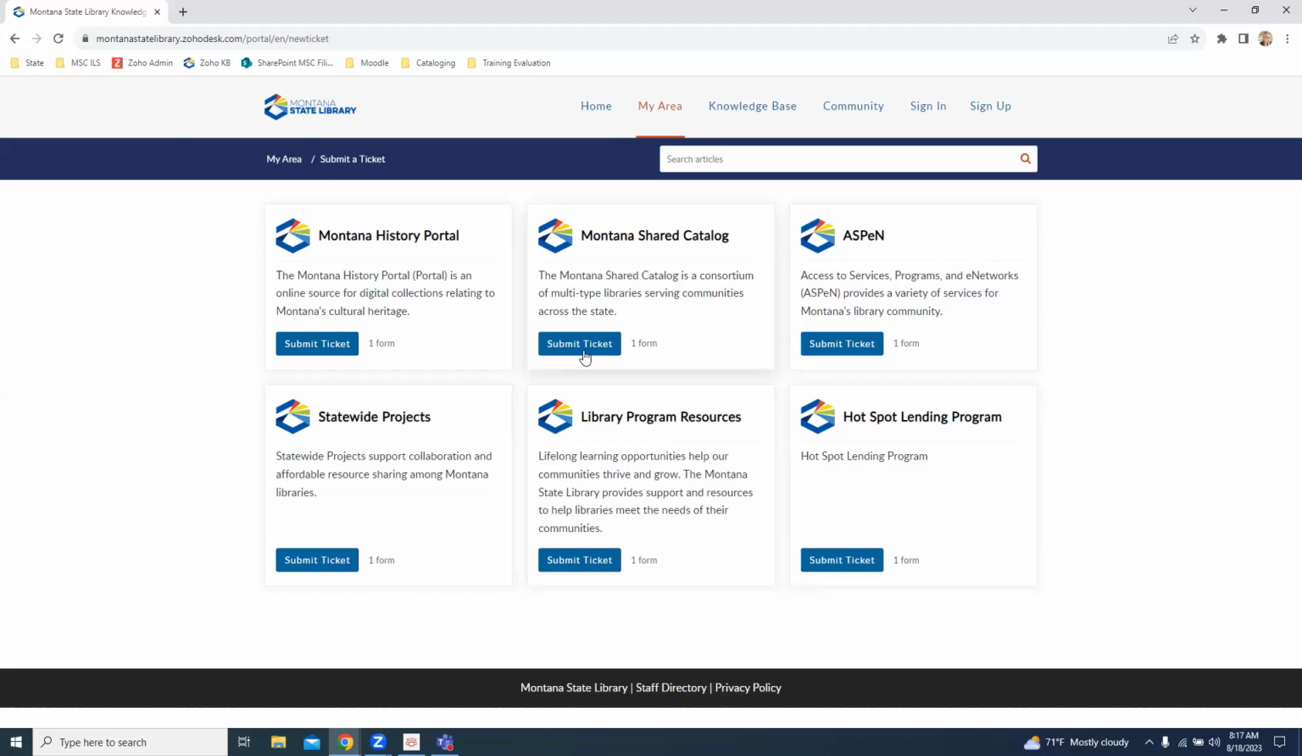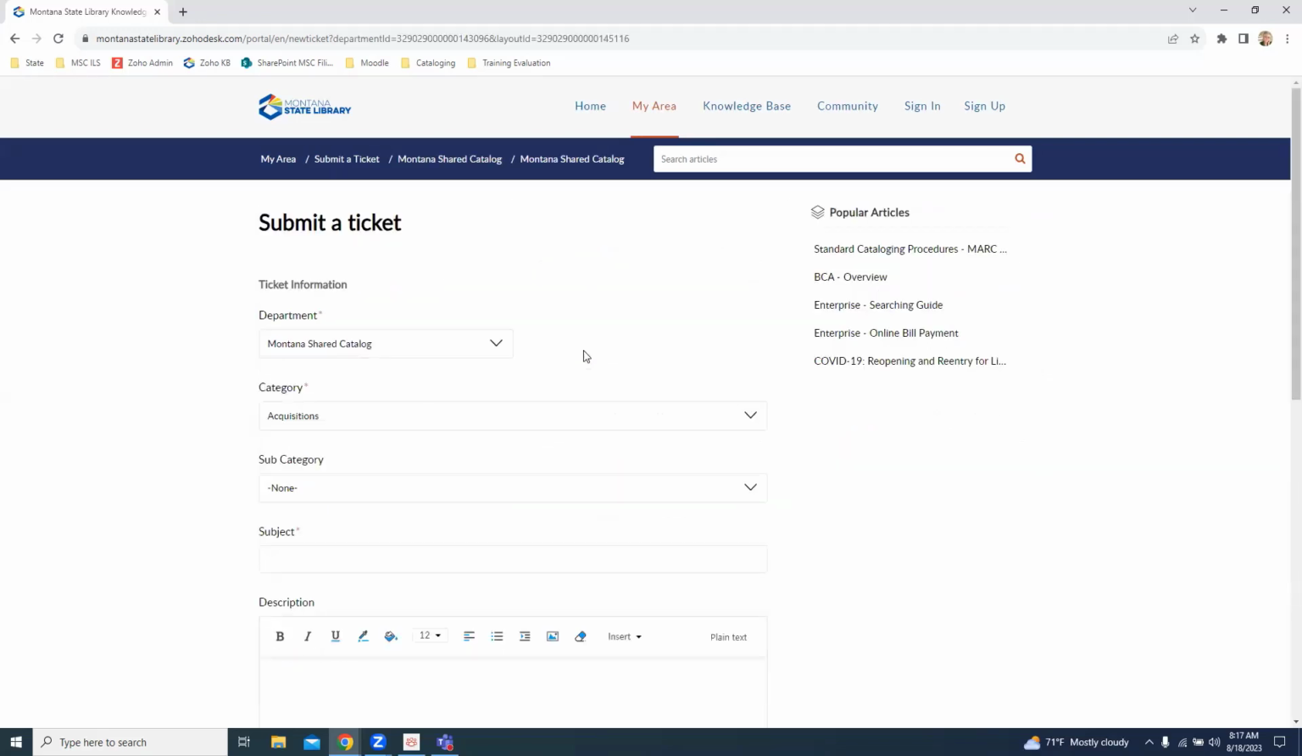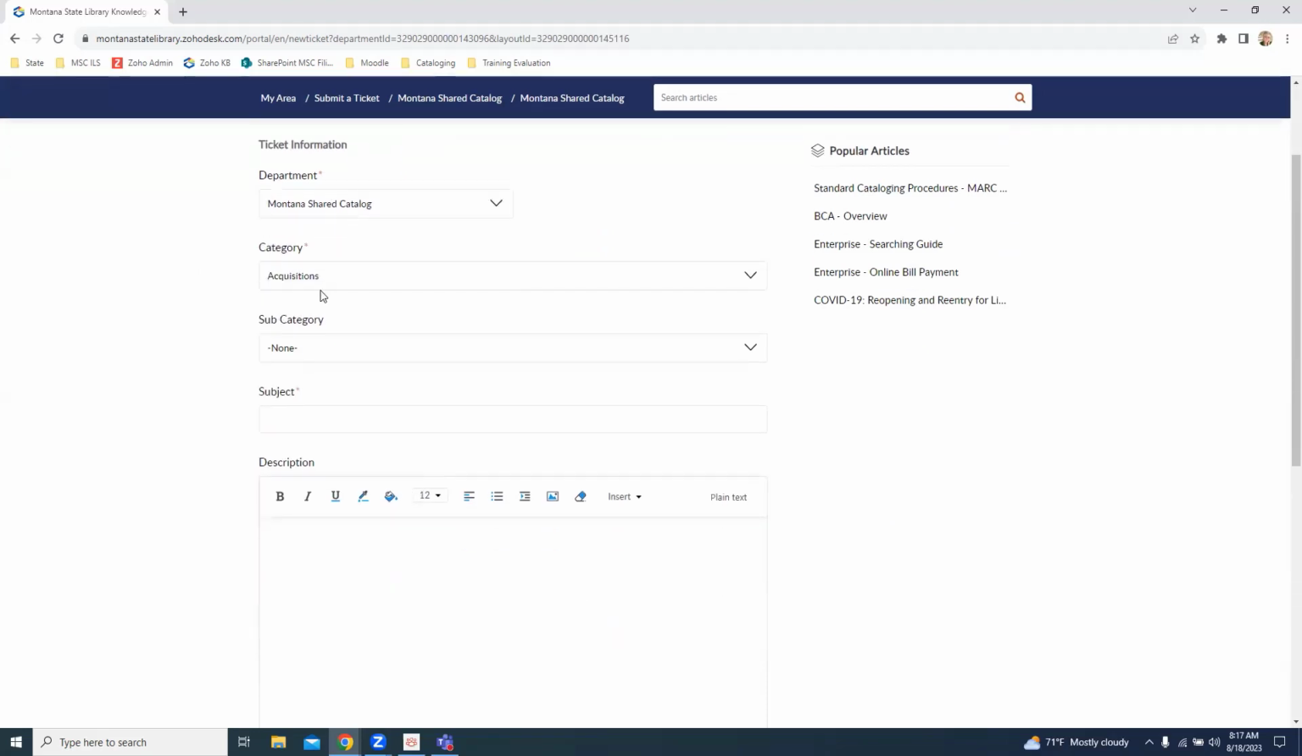So you're going to go to Montana Shared Catalog, click Submit Ticket. You'll see the department here is automatically filled in. The category defaults alphabetically to acquisitions. That's not something that the Billings schools use, so don't worry about that. And you can choose any other category here, or you can keep it at acquisitions. This is just a practice ticket.